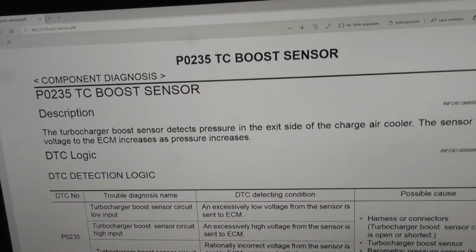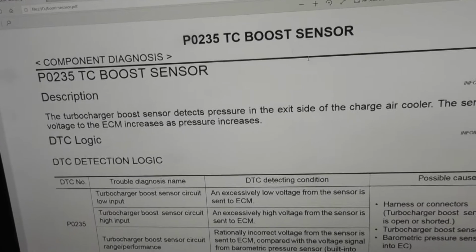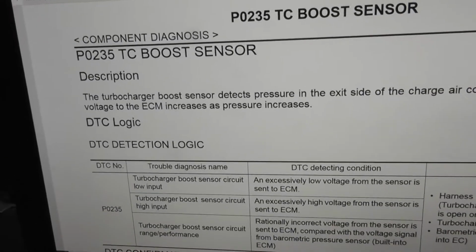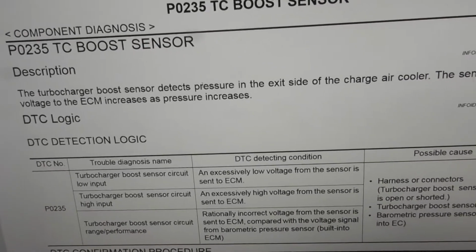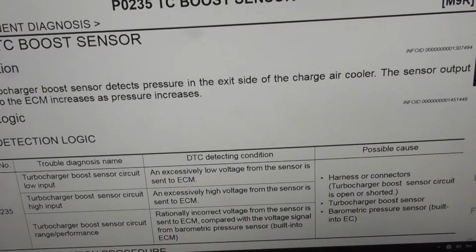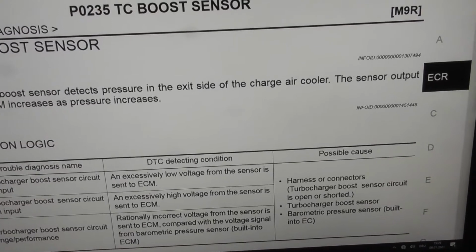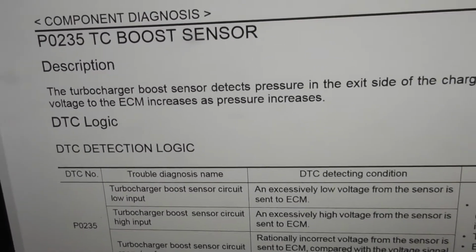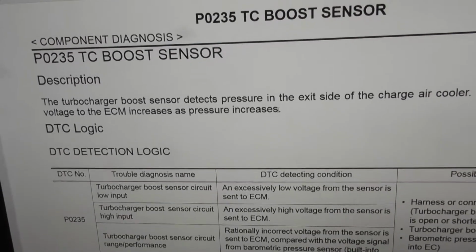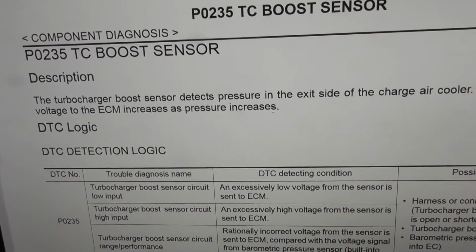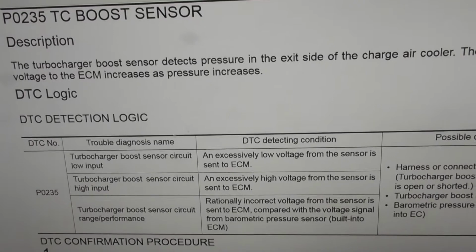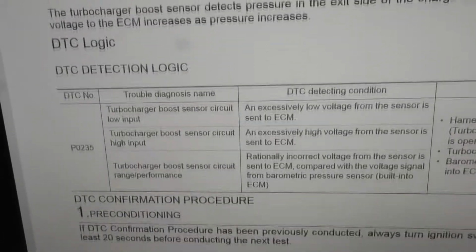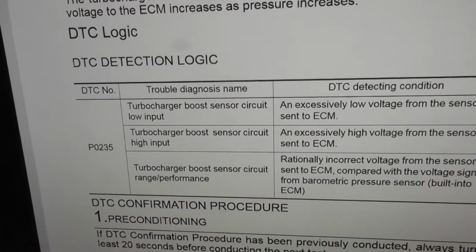I don't know. Good thing I found this troubleshooting guide on the internet for exactly this engine from Nissan. Let's read. The turbocharger boost sensor detects pressure in the exit side of the turbo of the charge air cooler. The sensor output voltage to the ECM increases as pressure increases. Okay, that means this should be an analog signal output. Let's see the detection logic.